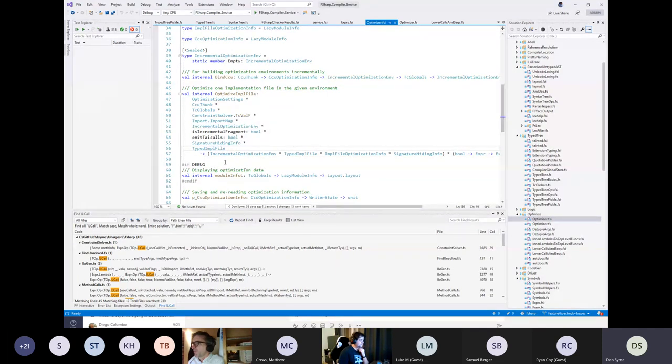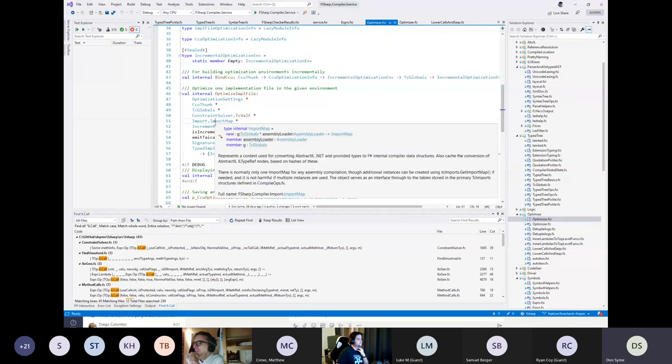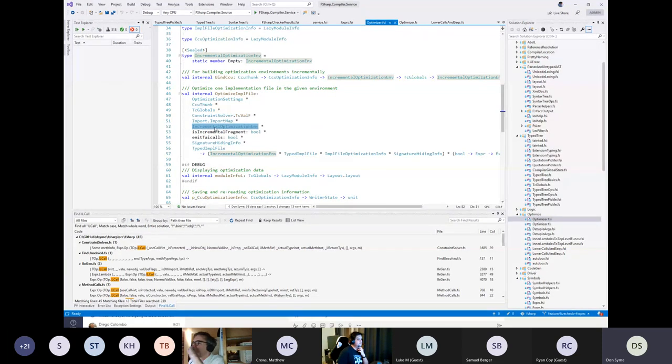And then what does it produce? It takes an incremental optimization environment and produces one. So this is going to probably contain all the information about inline stuff from previous files. It's also probably going to contain all the information about what we have to inline from other assemblies. Okay, so this is a big fat structure, which is our environment, our universe. We produce a new one of those, and we produce a new typed impl file, so it's a rewriter. We also produce some optimization info to go and put away, and we also produce this signature hiding info, which we can talk about a bit.